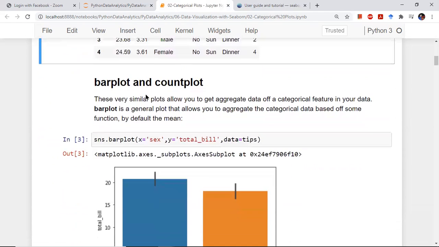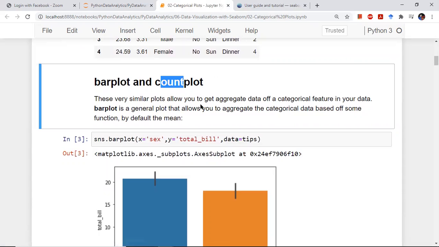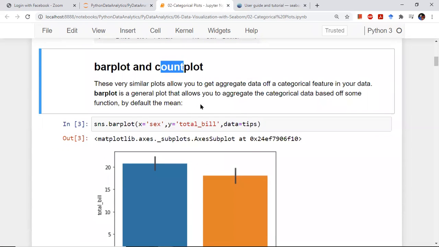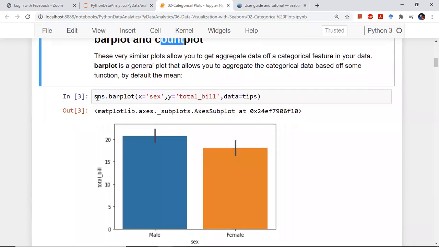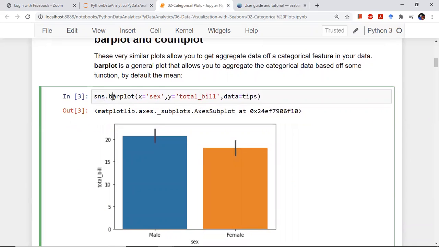Okay, so bar plot and count plot. It will give you a count of some feature that you want. Okay, how many persons, how many females came to that particular restaurant for a meal, right? So we will do sns dot barplot. I want to plot my x as a categorical column, sex, and y as total bill. It's a numerical column, right? And the data is tips.